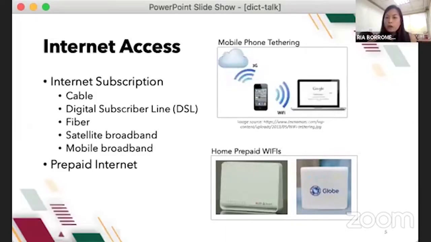Usually the best thing to do when you're doing synchronous lectures like this, I would recommend to have a backup. I always have my mobile phone internet connection as backup, just in case my internet subscription at home goes really bad. At least you have a backup, especially when doing synchronous lectures. Because, you know, you just need a backup.